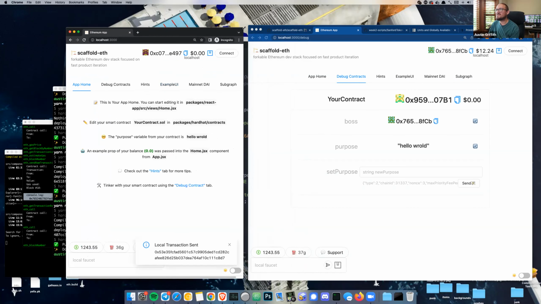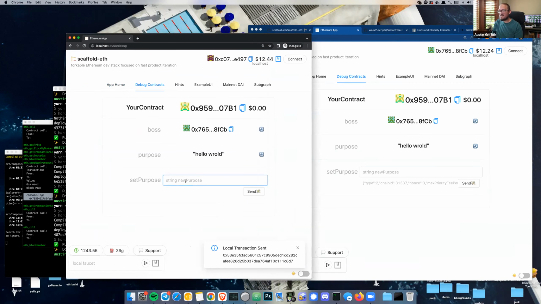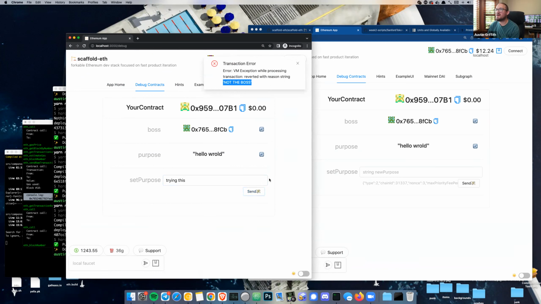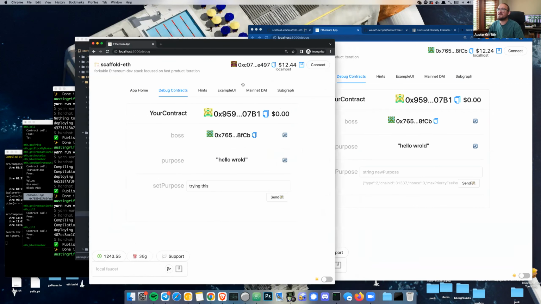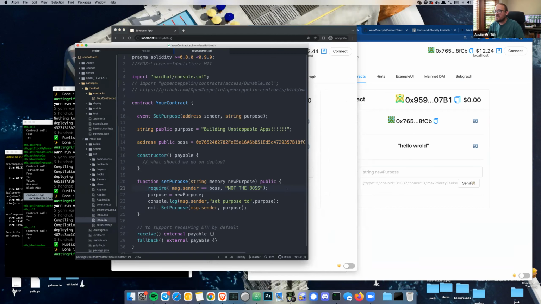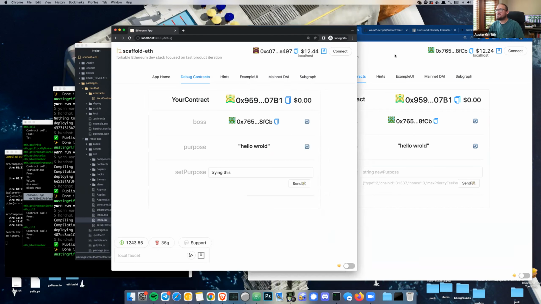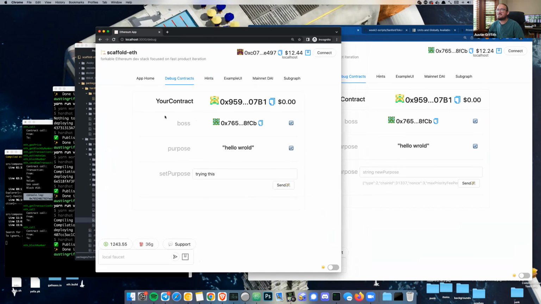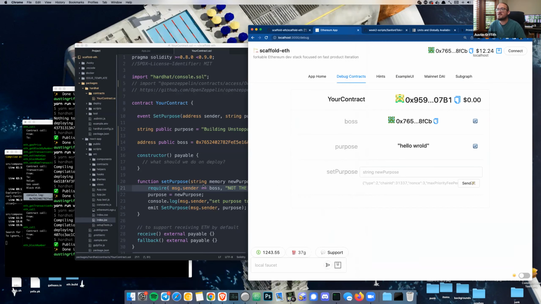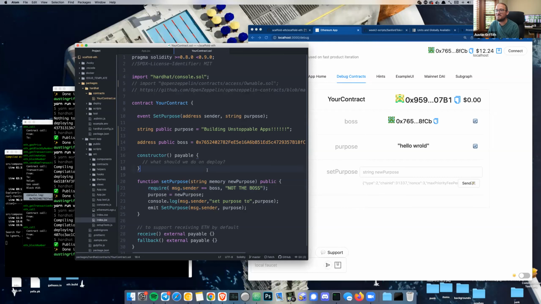Grab some funds from the faucet, and if we try to set the purpose, hopefully we get a message that we're not the boss. Instead of writing a test, which is really nice because you can have it automated, and with any little change you make you could run your entire test suite, when you're just getting started tinkering with Solidity and trying to figure it out, this is really handy. We can write a small require statement, and then just using the front end, quickly test if that require statement is working. And it seems to be working so far.